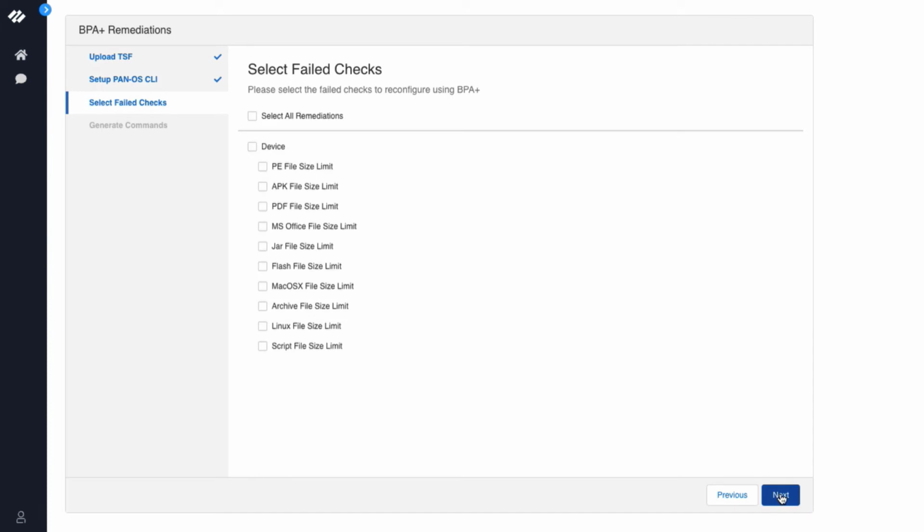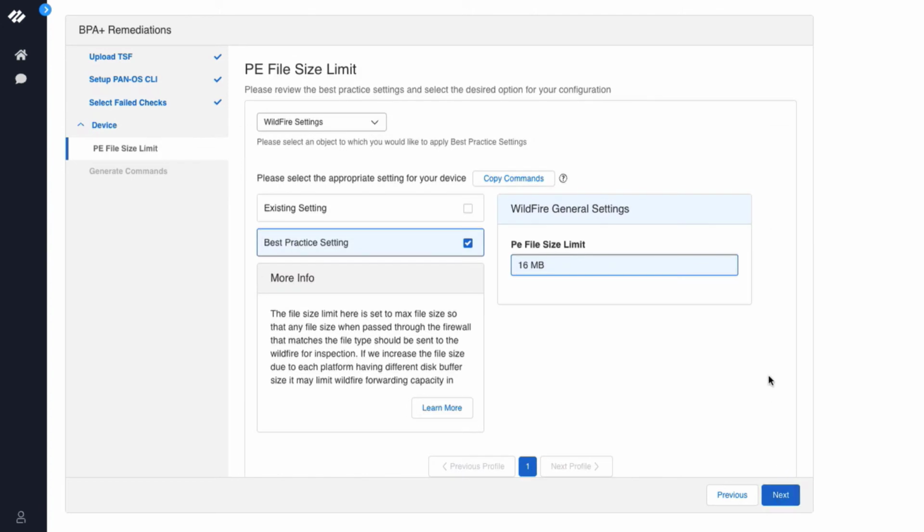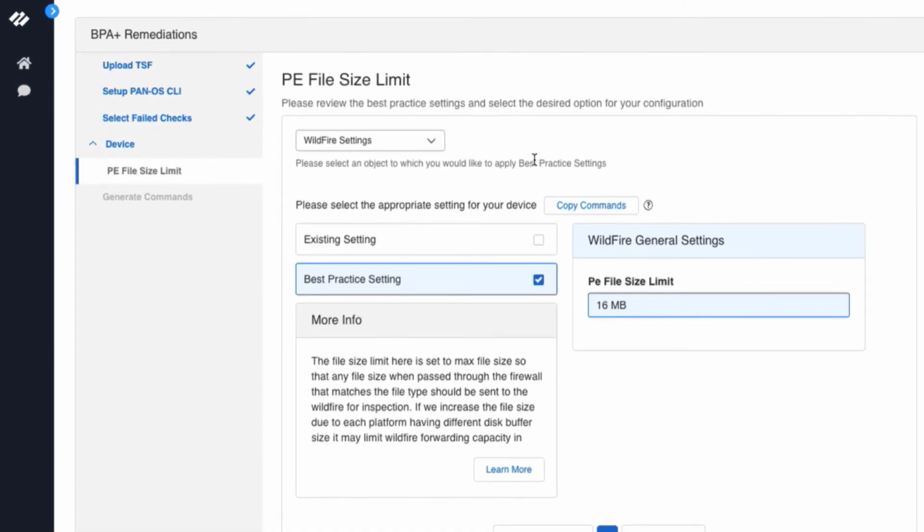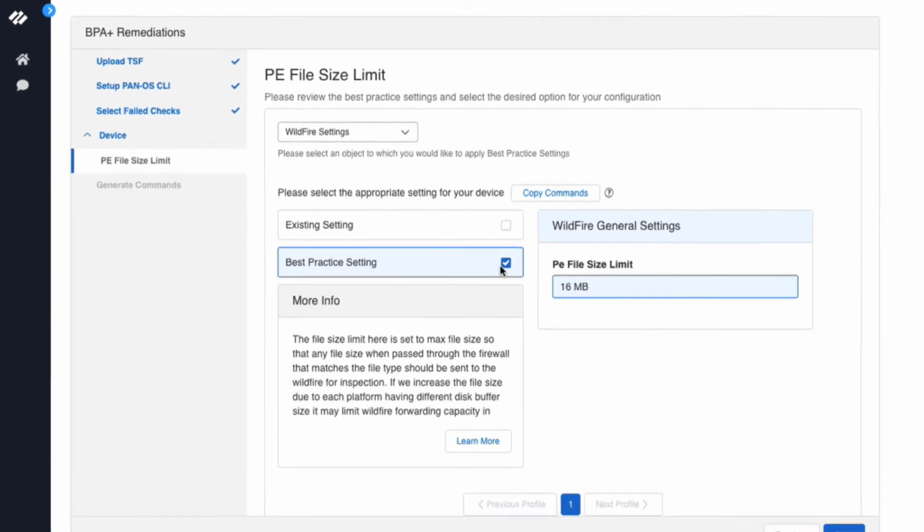Click Next. The list here shows the failed BPA checks. For the purposes of this demo, we will remediate the PE file size limit best practice check. Click Next. This displays the PE file size limit at the top. It says please review the best practice settings and select the desired option for your configuration. By default, the screen will show the best practice settings. The settings highlighted in light blue are the settings that are being changed to adhere to best practices.